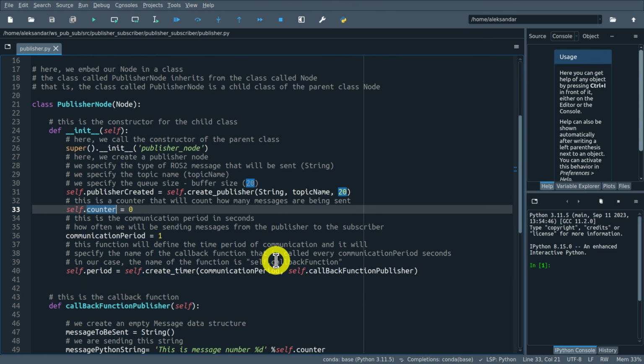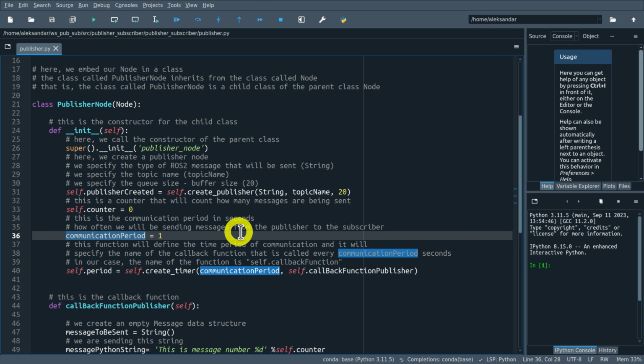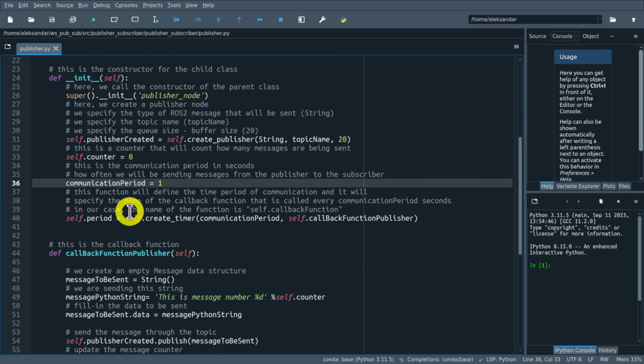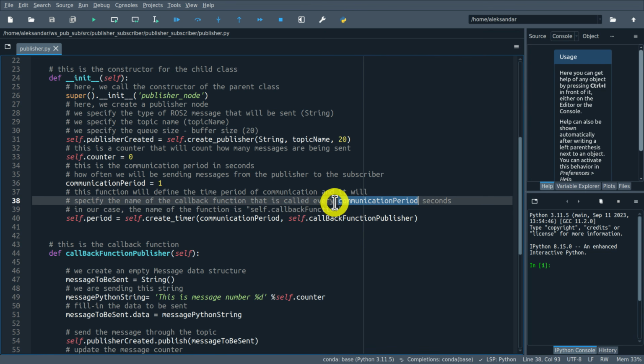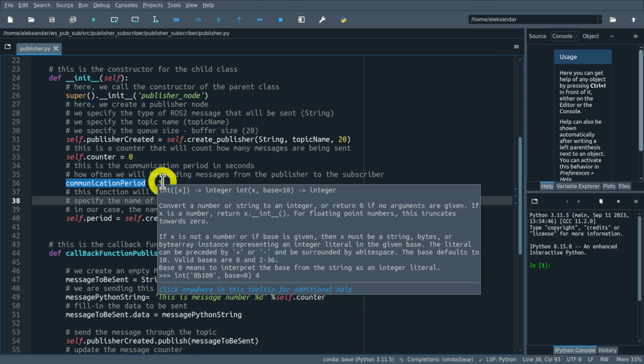Then we need to initialize a counter that will count how many messages are being sent. Then we need to specify the communication period in seconds. Here, I'm assuming 1 second. This means that the messages will be sent every second. However, you can change this number. You can put here, for example, 0.5 if you want to have faster communication. This function will define the time period of communication, and it will specify the name of the callback function that's called every communication_period seconds. That is, that's called in my case every 1 second.